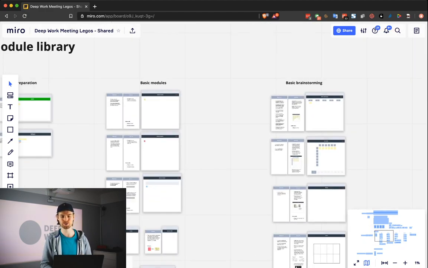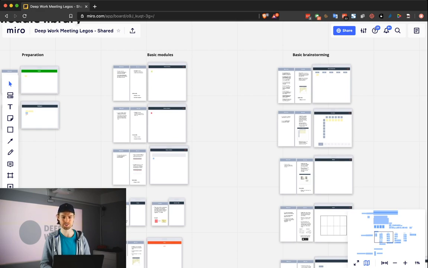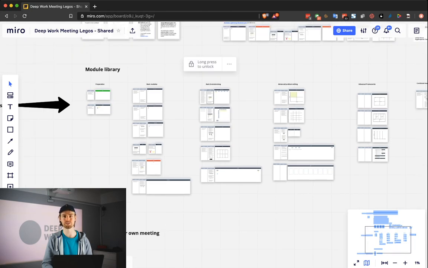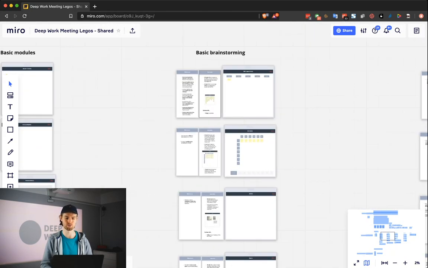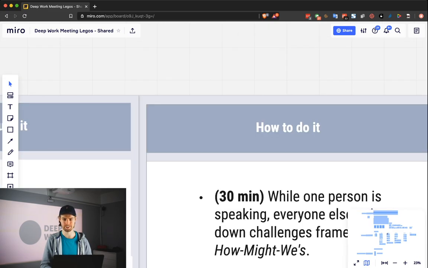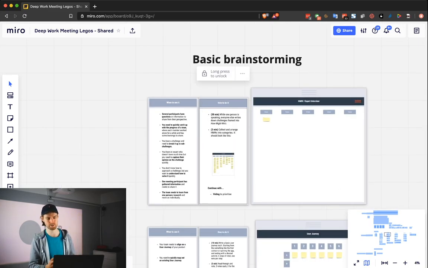But let me just go through the actual Miro interface. So the first thing that you'll notice about the interface is that you have almost an infinite amount of space. And you can zoom in really far. It's almost indefinitely. And that's kind of nice. It allows you a little bit of freedom.